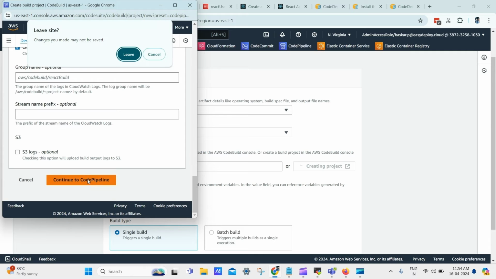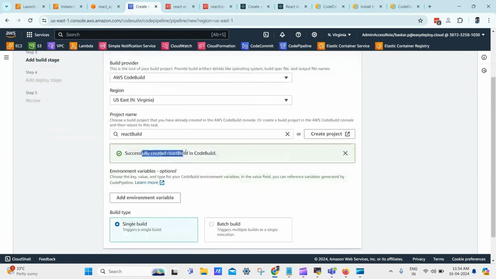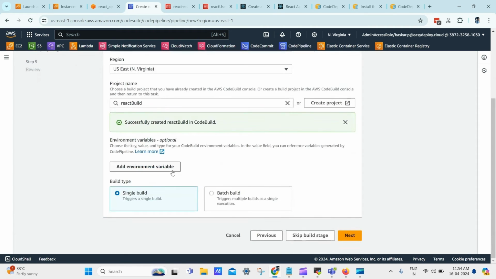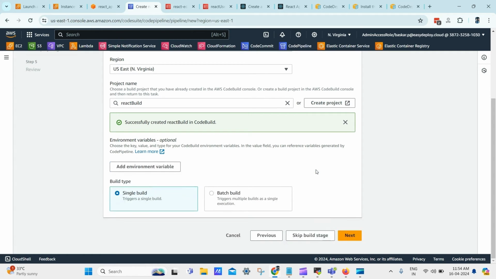Now click the Leave option to go back to pipeline creation. Now our build project has been created successfully. And here you have the Add Environment Variable option, so you can set variables for your build project if needed. In my case, I don't have variables, so I remove this option. And then click Next.